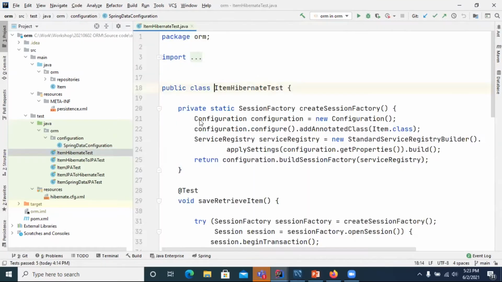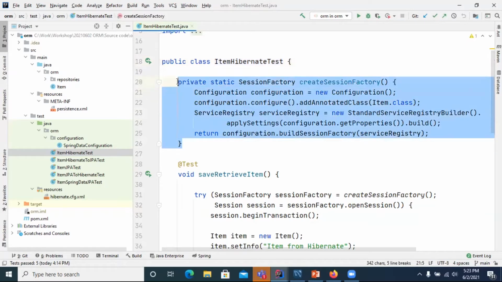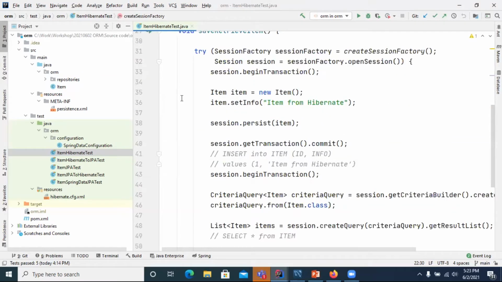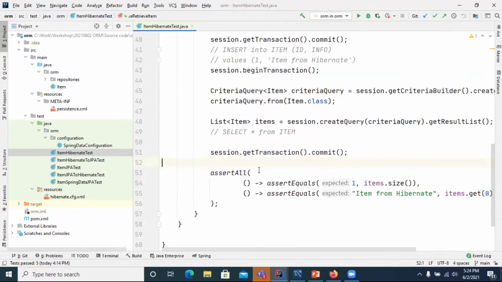We have here a Hibernate test, just to save and retrieve some item. What we are doing is to have this session factory created. This is part of the Hibernate API. What we need to do here is to begin a transaction by ourselves, create the item, persist it, commit the transaction, then again begin a transaction, retrieve the item from the database, commit the transaction, and do the checkings. So you see, there are some repetitive tasks.